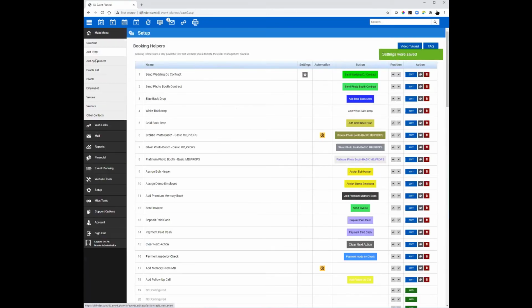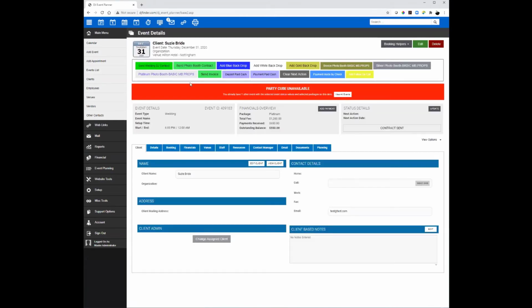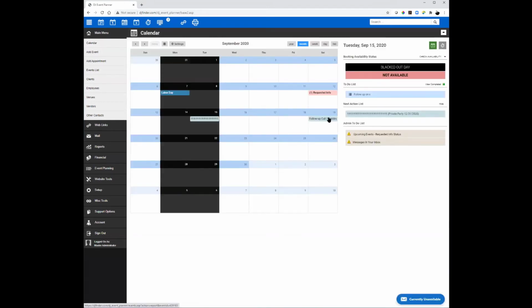Makes it real easy and real simple to add these to your clients, especially in your workflow. So add follow-up call. It's going to add that next action for me, and that's going to show up on my calendar. Follow-up call. So those are some of my favorites and real-world examples of booking helpers as well. I went through them pretty quickly again.